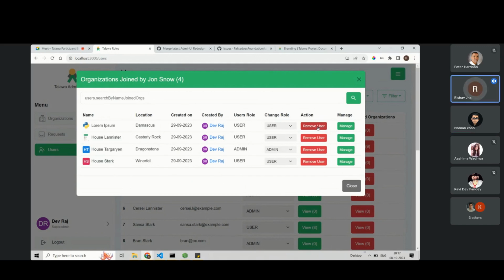As a super admin only, because admin cannot access this page. Okay, got it. Okay, Rishav, I have some constructive criticism here. The fact that this is a user-related screen, and when you click on manage, you're managing the organization. That's not logical.